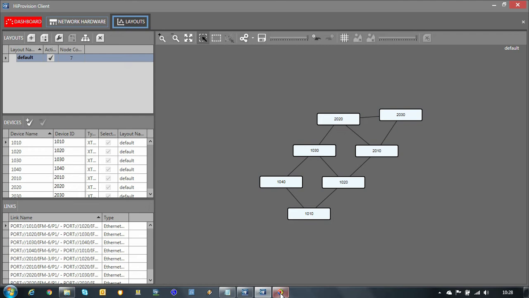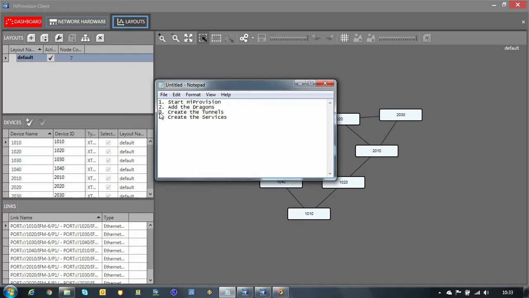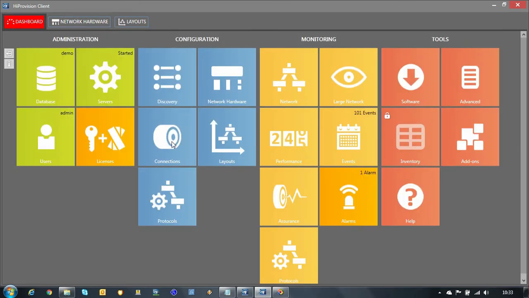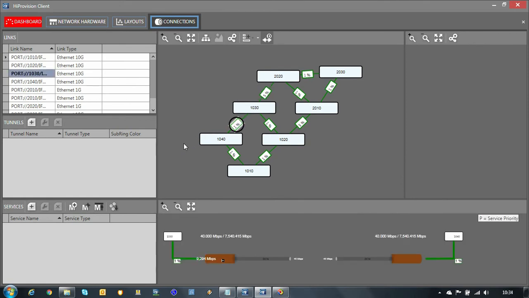So we have all devices here connected to the network. Now we're ready to go ahead to step number 3, which is create the tunnels. So for steps number 3 and 4, let's go back onto the dashboard and hit connections right here. And if we click on any of the links, we can see down here the display of all the tunnels and services that are running in all our links. And as we can see right here, the HiProvision tool already configures a DCN channel that is responsible for propagating the configurations throughout all nodes.